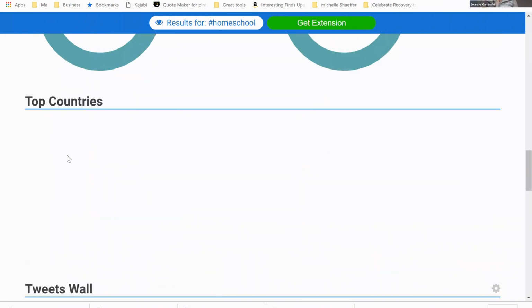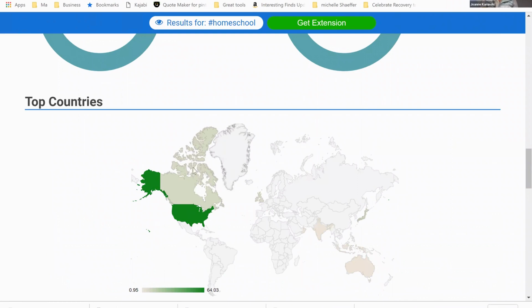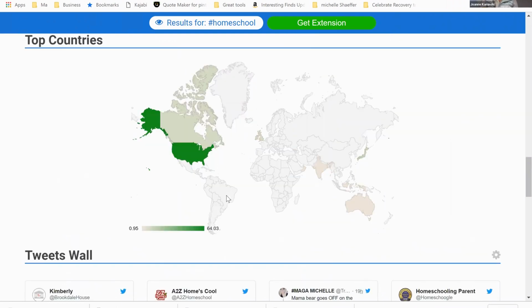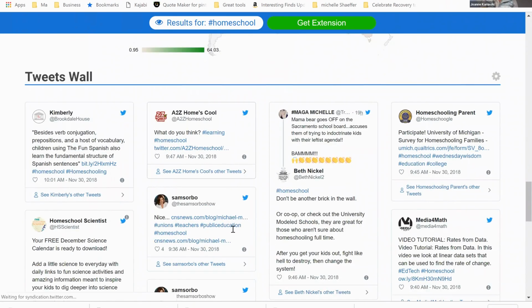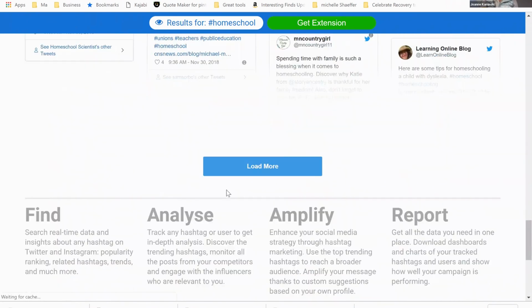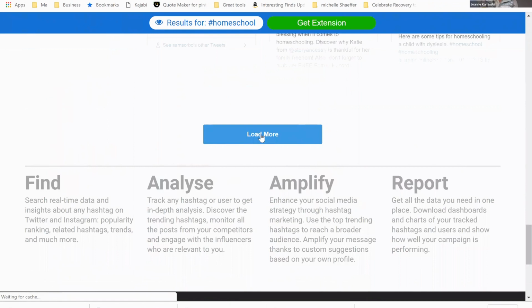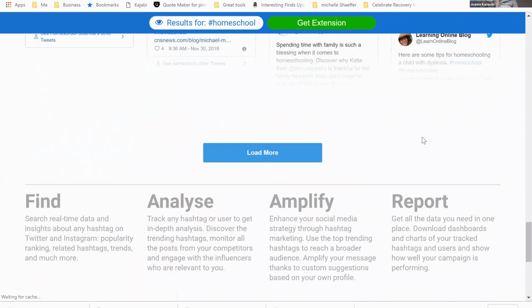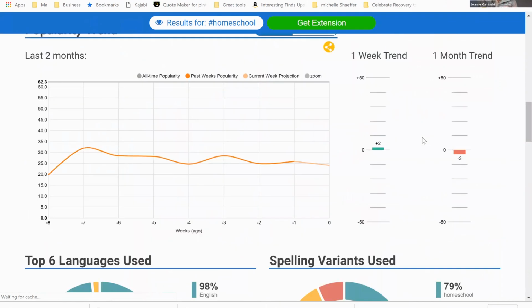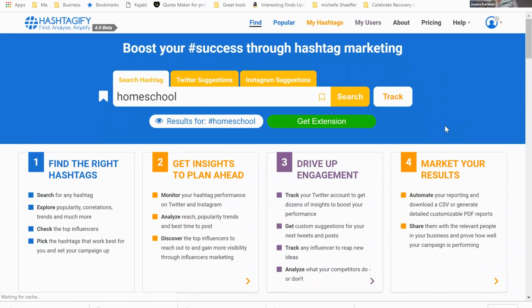It'll tell you the top countries that are searching that. And it'll also show you some different tweets where people are using that. Now, if you want to load more information, then they have you go to the paid account. You can try it free, but again, you have to enter your credit card and that kind of stuff. But it's great. Even the information that they just give here is great to be able to do your research. So all of these tools are great for doing hashtag research, and they help out in different ways.